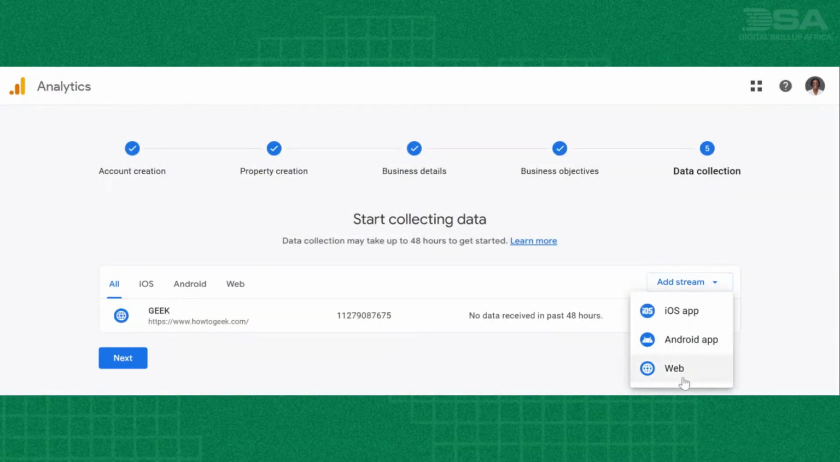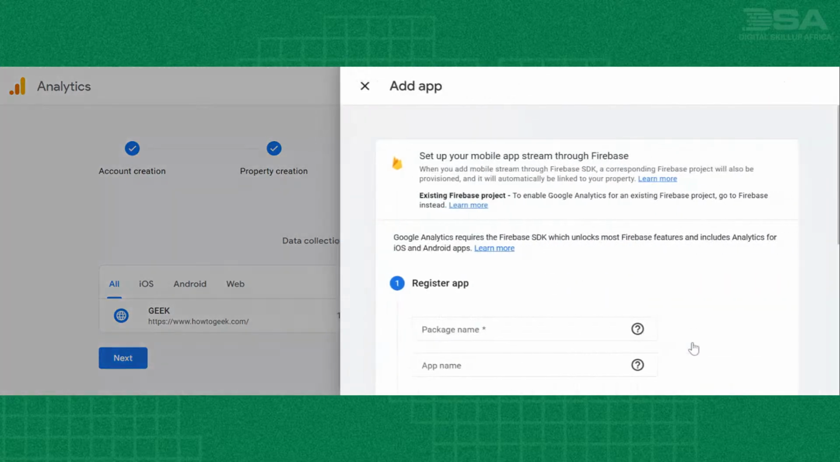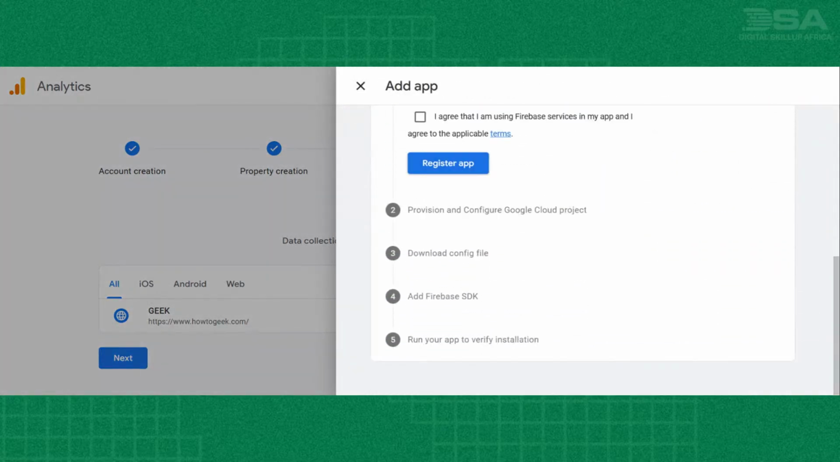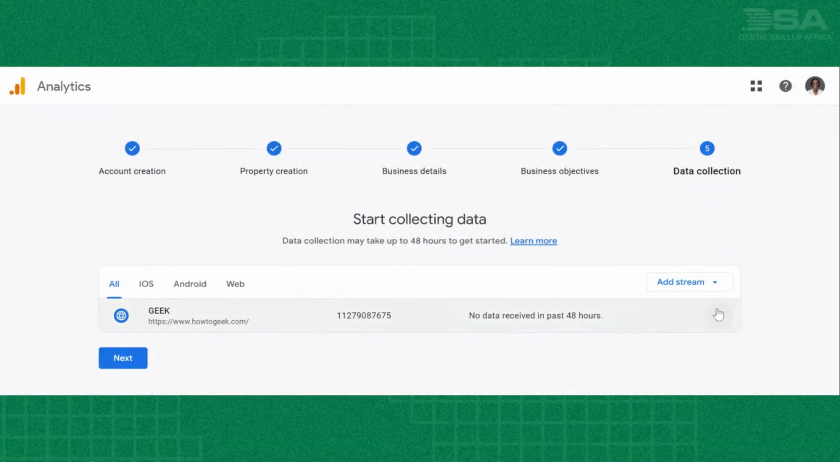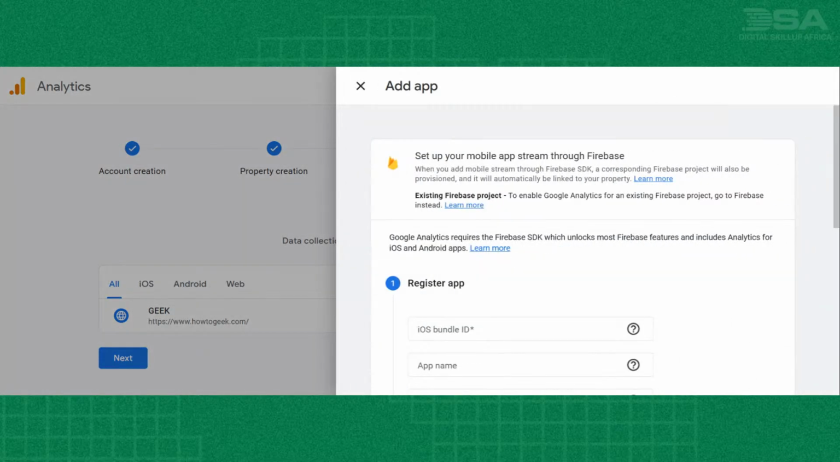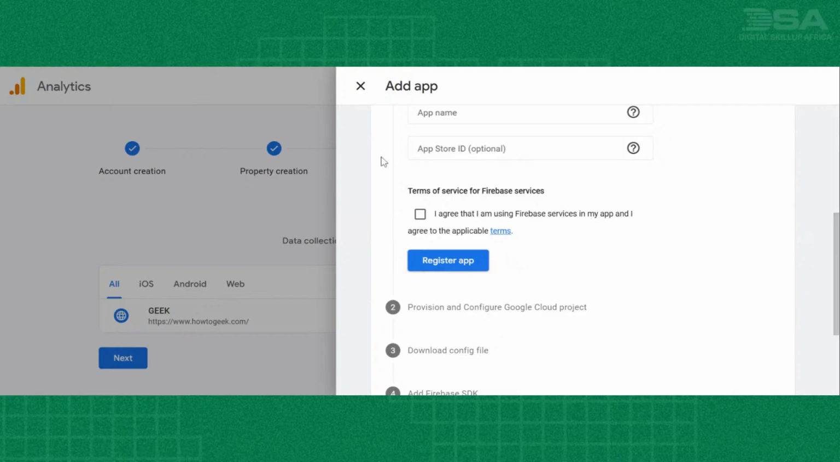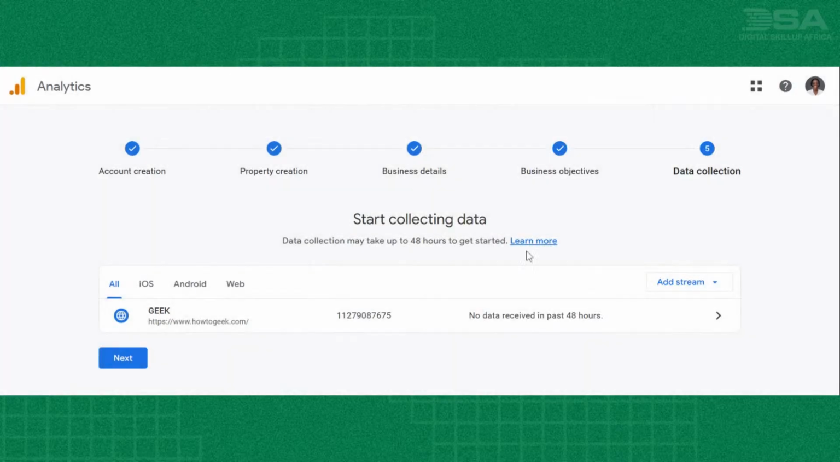So now this is add stream. You can add Android, any app that you created or manage. If you manage an app, this is where they would actually get the data of how many people downloaded their app and all of that. So this is how they connect that. Another thing you can connect is iOS apps and then your website.